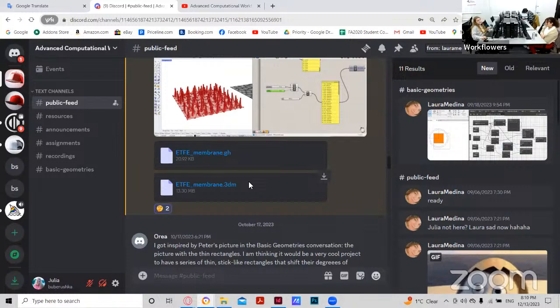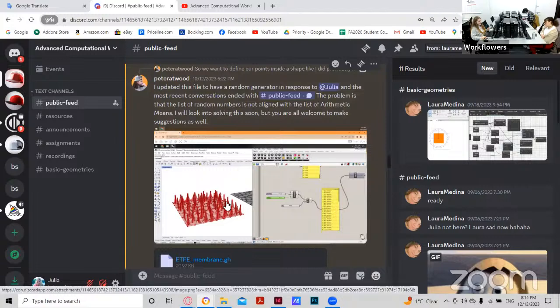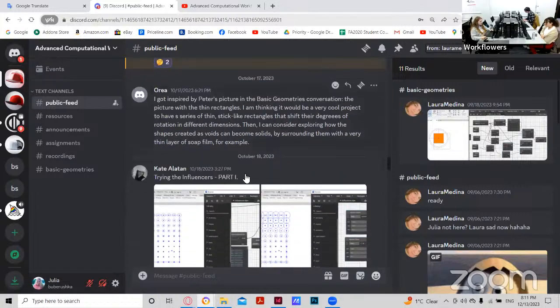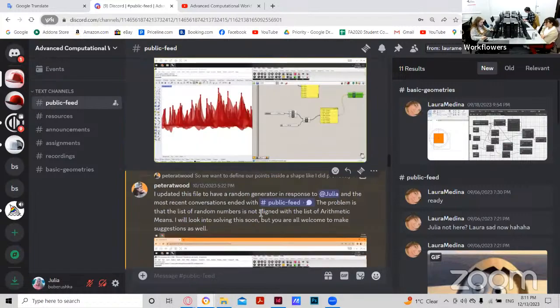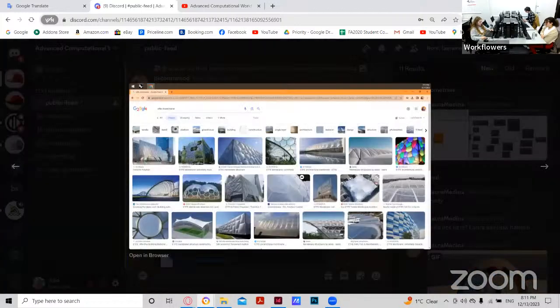Yeah. And what's also really cool, in real design we can find this algorithm, which works in the ETFE membrane. Yeah, and Peter posted here. Yeah, we can see great photos and images in very contemporary architecture.